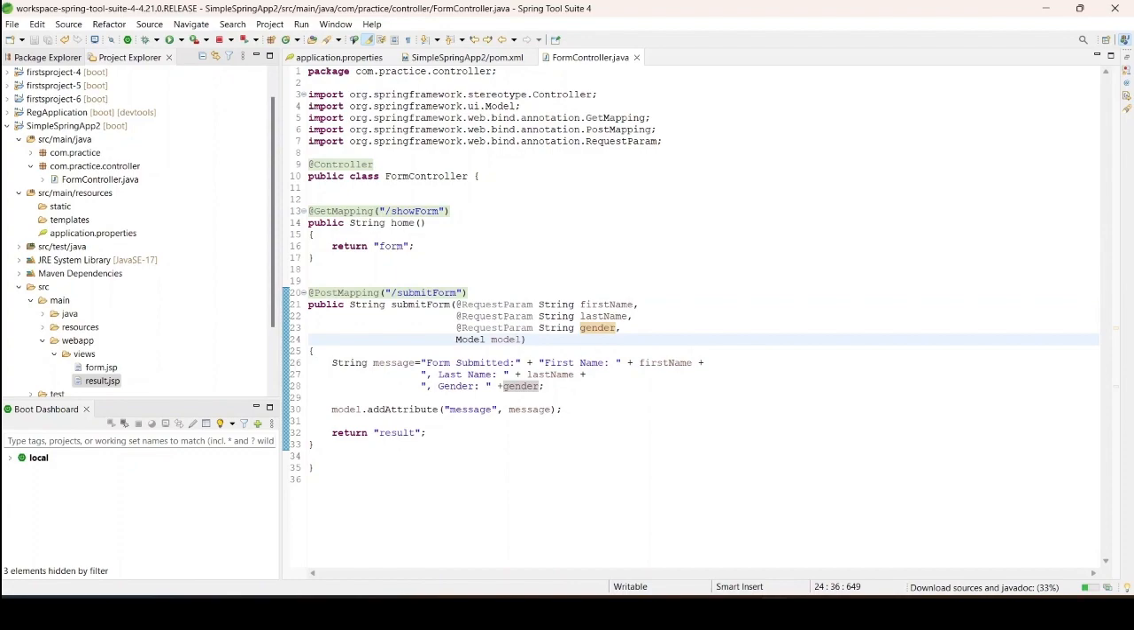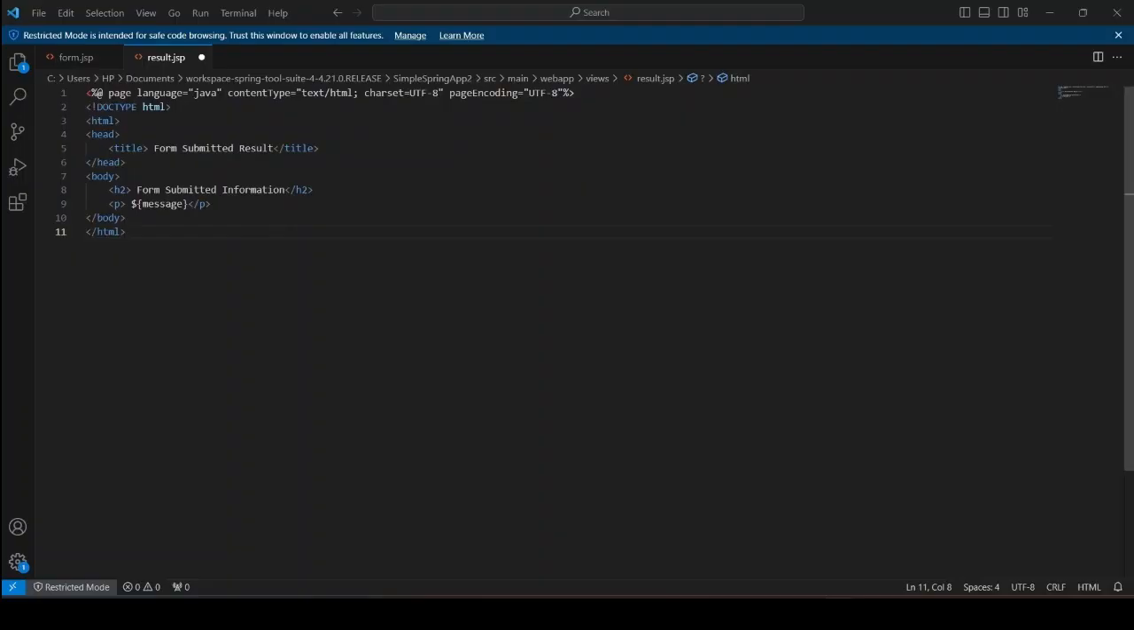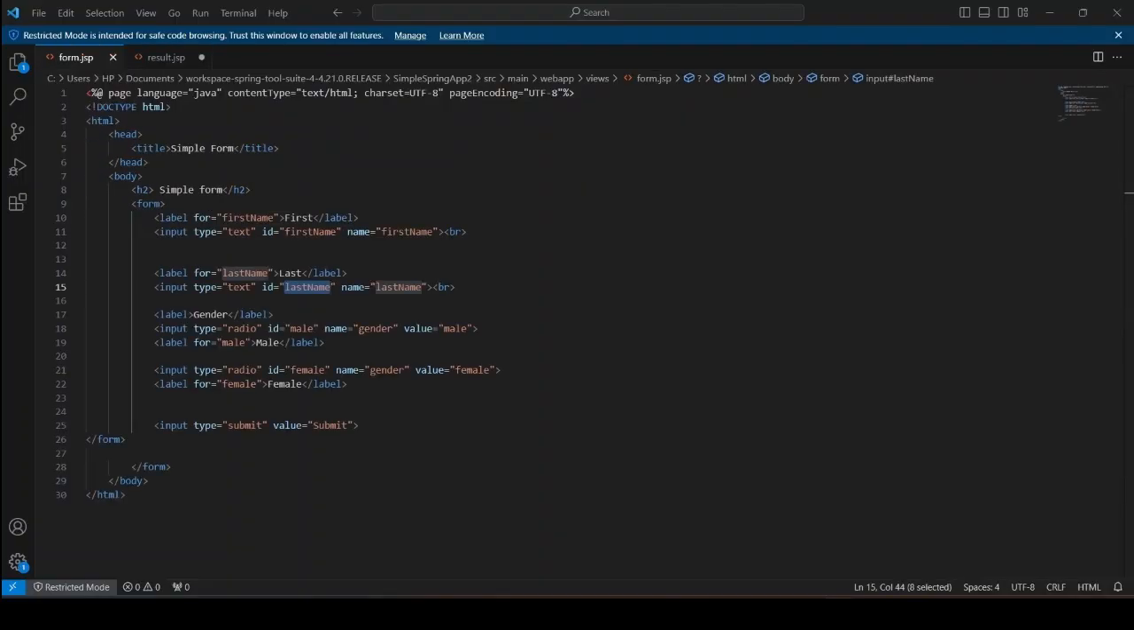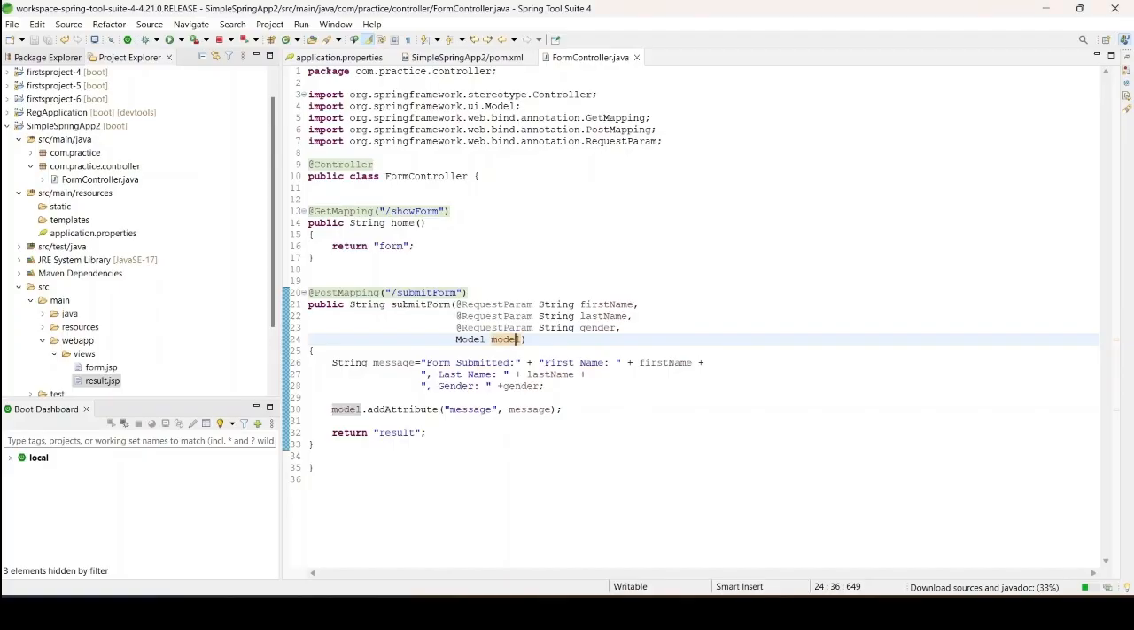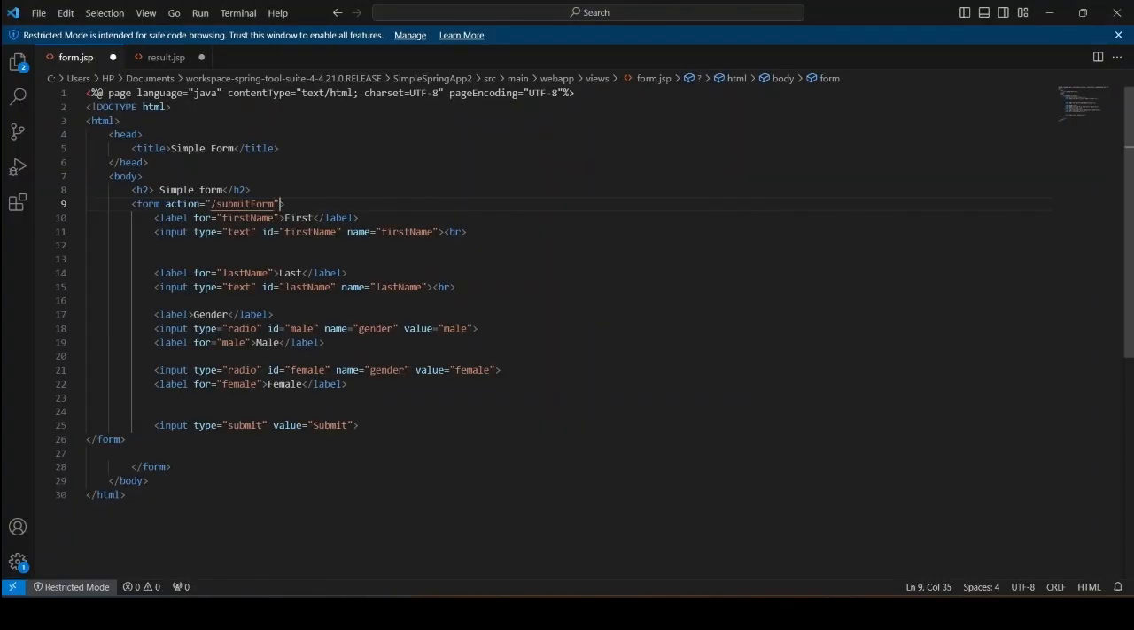For this, what we will use is the form action. This is our form.jsp page, right? Here in the form, we will add one attribute, that is the form action. As form action, we will set the URL value which we have given, that is submit form, in that post here. Like this URL, we are going to pass it in a form action method. And the method will be post, right?